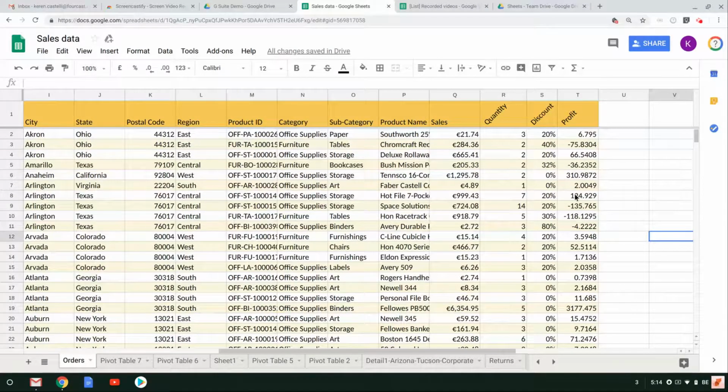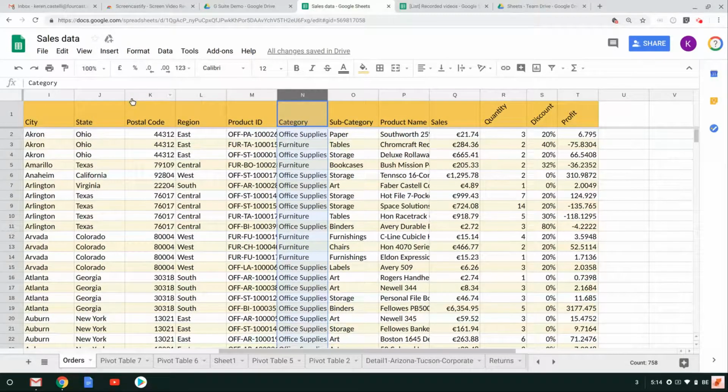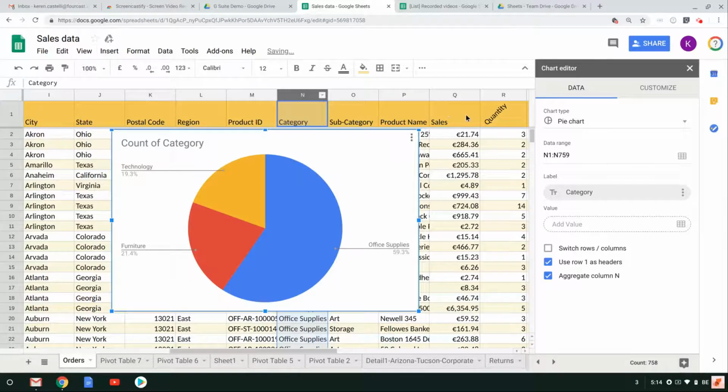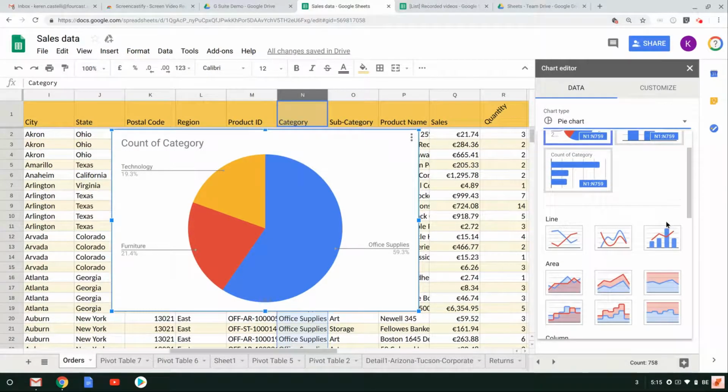The first thing you need to do is go ahead and select your data range. We want to make a chart based on the category. So I've just selected that. And then we go under Insert and Chart. Now, automatically, Google Sheets has suggested the pie chart, but I'm not very happy with the pie chart. I would like to see something else. So if I go here under Chart Type, I will be able to select the type of graph that I want.